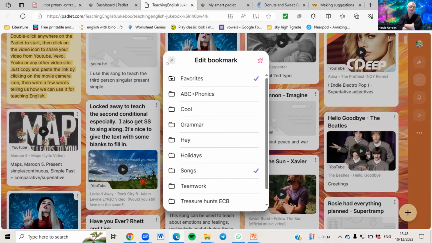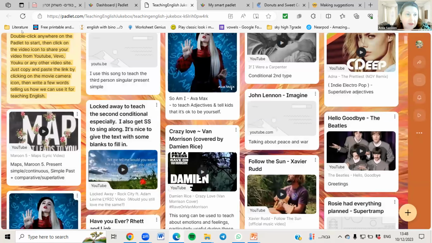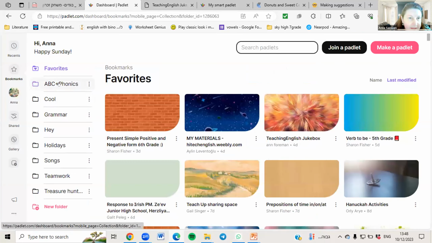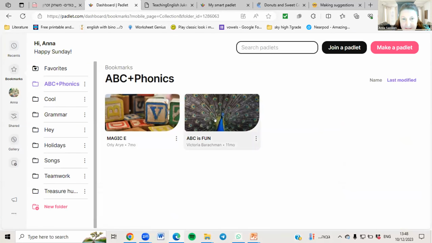Amazing, Anna. Thank you. This is so important. Yeah, because this is very easy for me. I like it. And if you want ABC phonics, there are only two. This is by Victoria from Ashdod. I am from Ashdod. She's also from Ashdod. Victoria is unbelievable. Yeah, she's very famous among primary teachers.